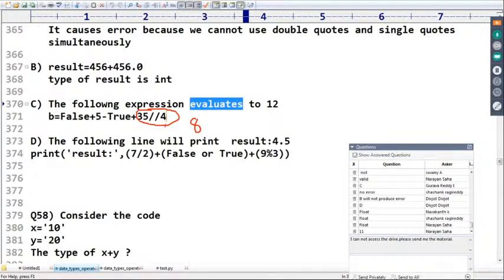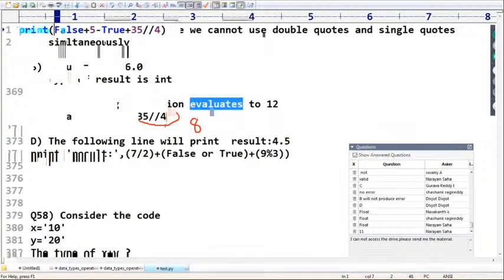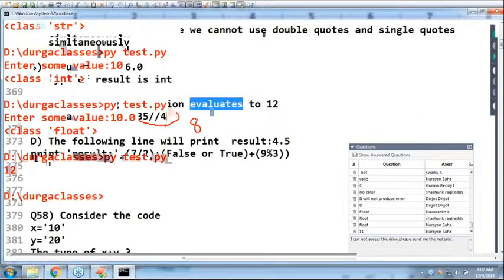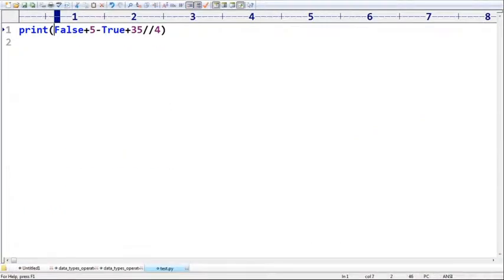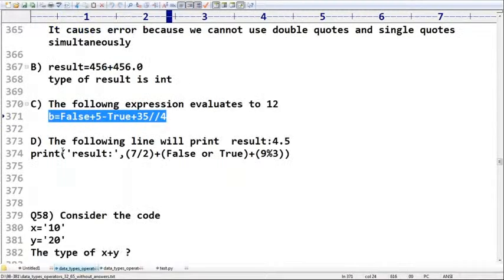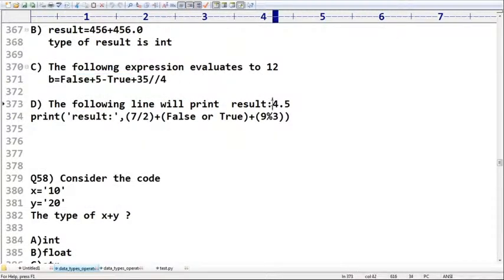Like 12 itself is valid. Next, the following line will print result: 4.5. So is it 4.5 or not?